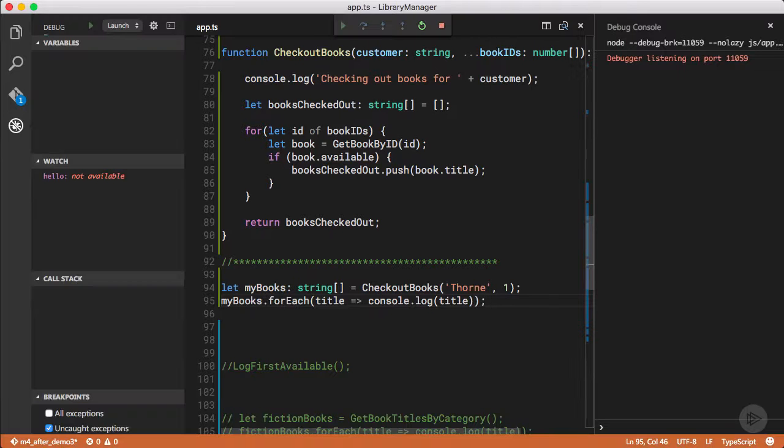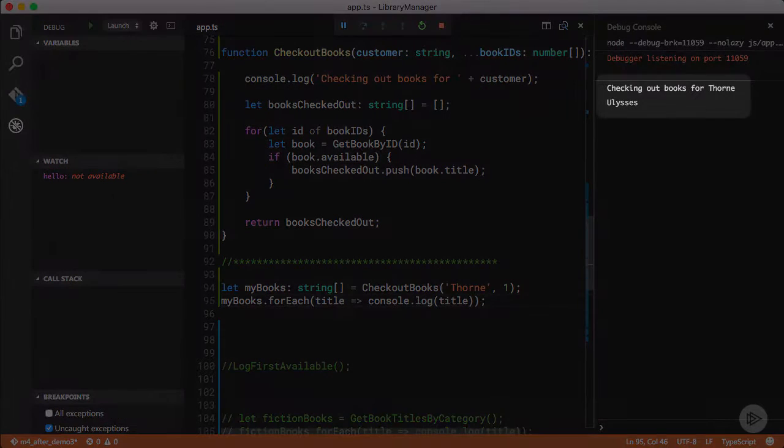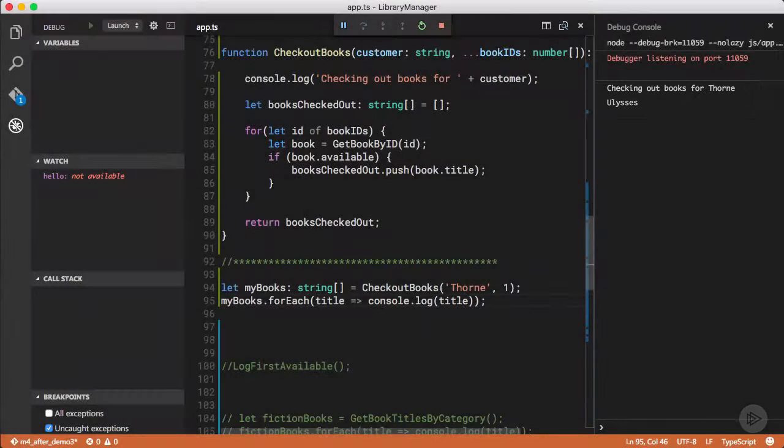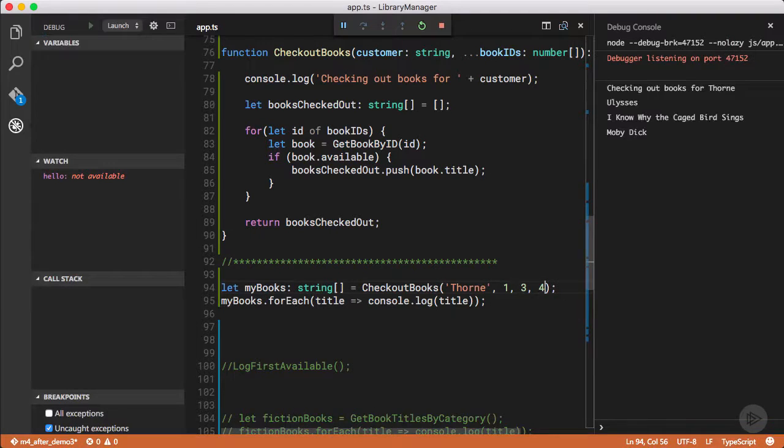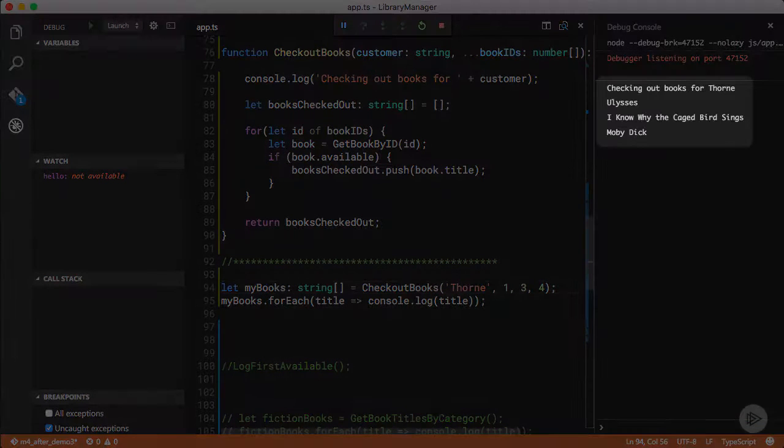I'll press F5 to run it. It logged the customer name and the name of the book he checked out. I'll change the code to pass 3 book IDs this time. I'll run it again and, as expected, 3 books are logged.